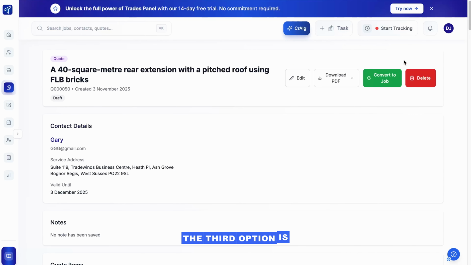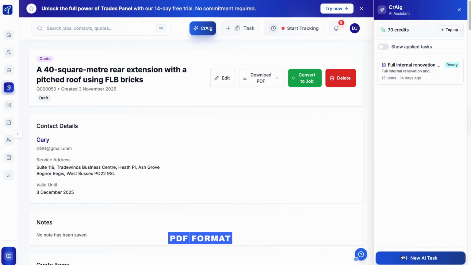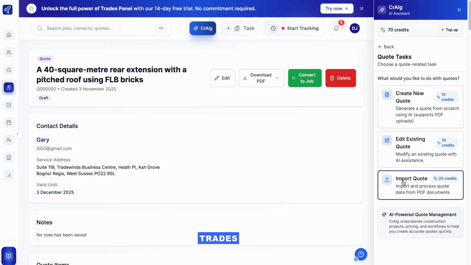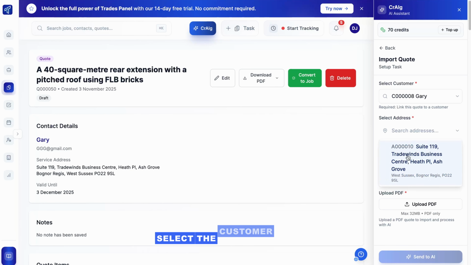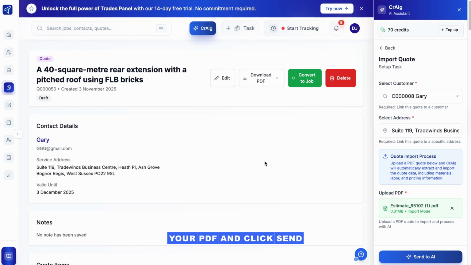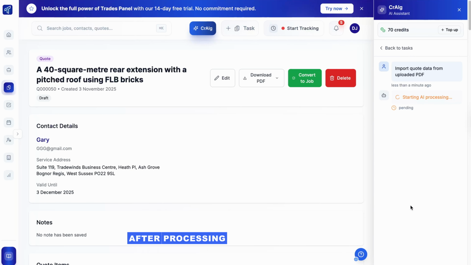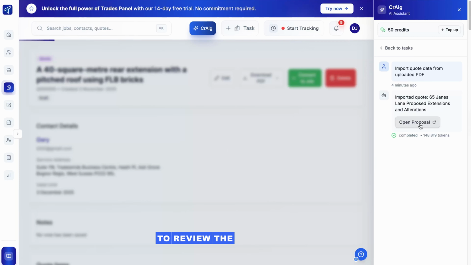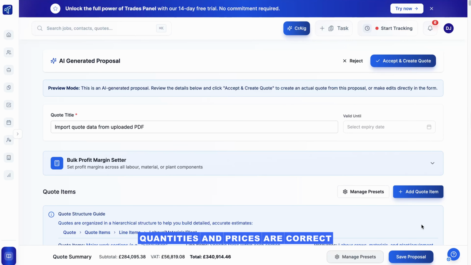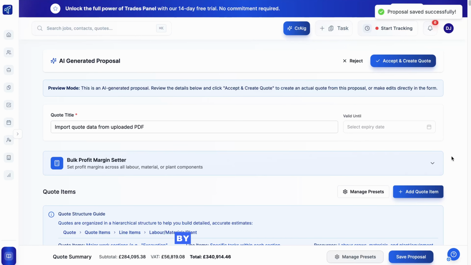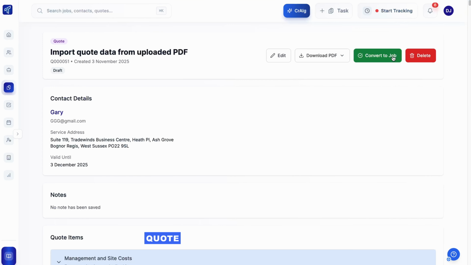The third option is Import Quote. This is useful when you already have a quote in PDF format and want to upload it directly into TradesPanel. Click New AI Task, select Quote Tasks, then choose Import Quote. Select the customer, upload your PDF, and click Send to AI. After processing, click Open Proposal to review the imported data. Check that all line items, quantities, and prices are correct, then click Save, followed by Accept and Create Quote. Your imported quote will now appear in the system.